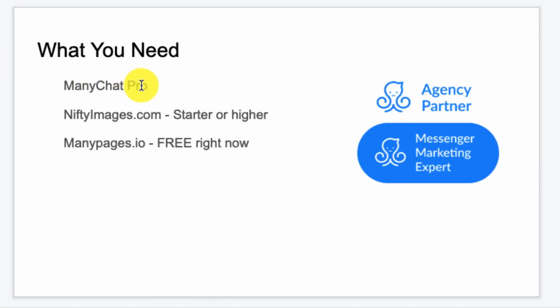We're going to need ManyChat Pro. If you don't have ManyChat, if you're new to ManyChat, it's only going to cost you $10 a month to get Pro. We're also going to need a website, software or platform called Nifty Images. This is where we're going to do some fancy stuff with images, and you're going to start off with their starter plan, which I think is $20 a month, or you could do a higher plan if you like. And then you're also going to need manypages.io, which is a brand new software. It's free right now. I think it does have a paid option, but it will have more paid options. I believe he's doing the second launch in December, but right now it's free and nobody else is using this platform. So you guys, you need to be doing what I'm about to show you.